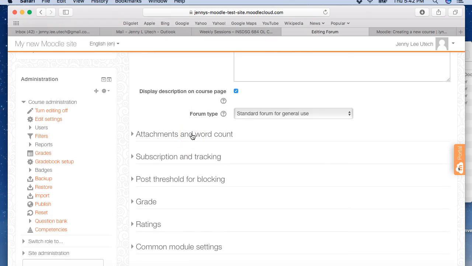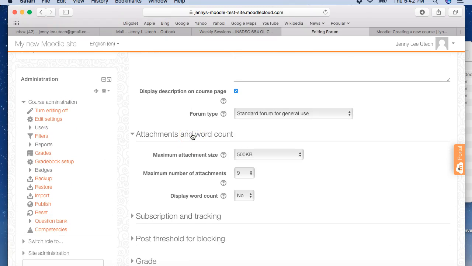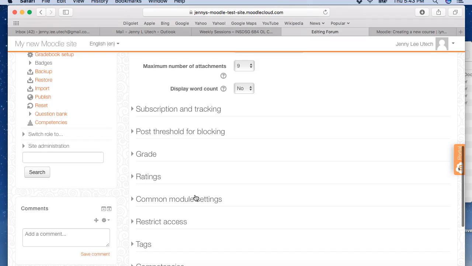There are many options here for how you choose to set this up. Let's just look at one of them. Students can attach a maximum size of an attachment. You can limit the number of attachments. You can have it display the word count as students are writing or not, etc. Lots of options for shaping this.